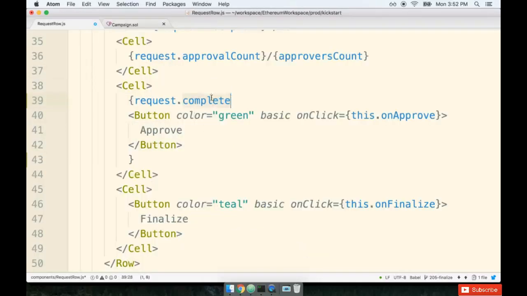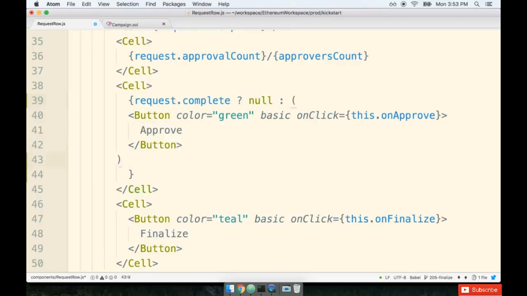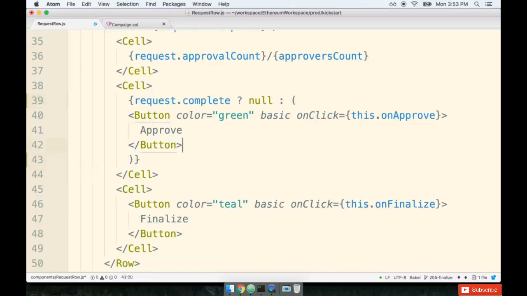So if complete is true, then we want to hide this button. So to do so, I'm going to add on request.complete, a space, a question mark, another space, null, and then a colon. And after the colon, we're going to add a set of parentheses that wrap our button component, like so. All right, so a little bit of reformatting here, and there it is.